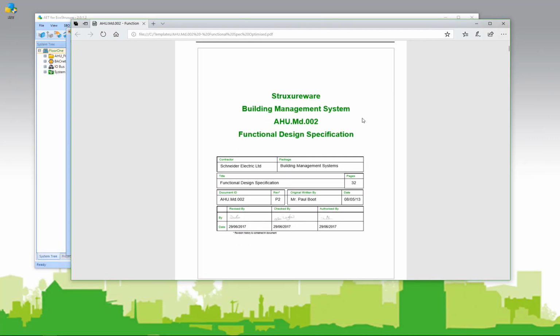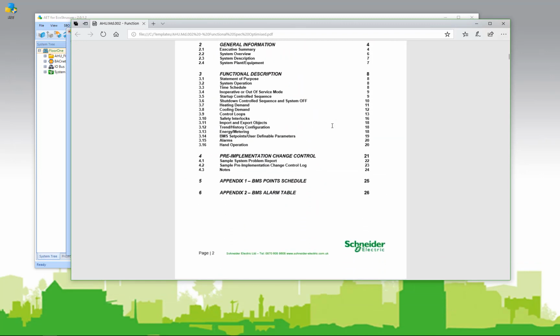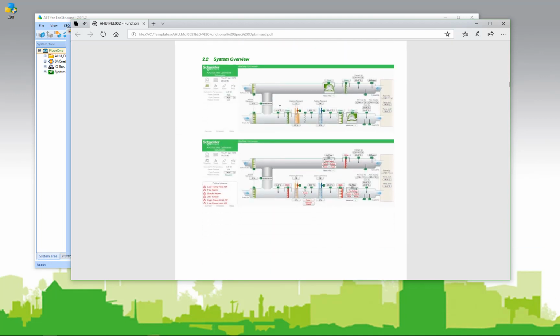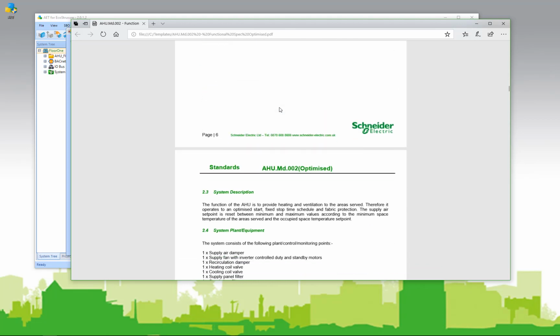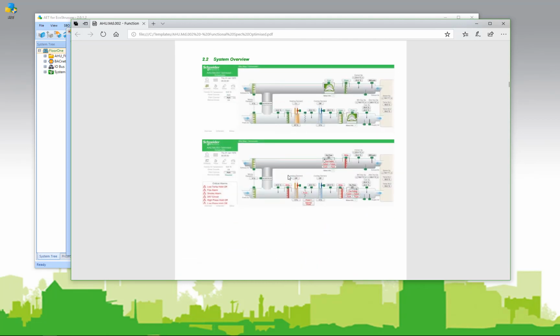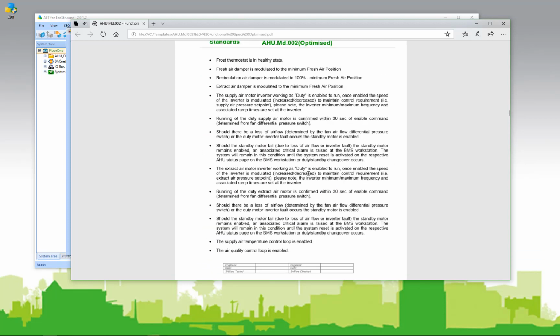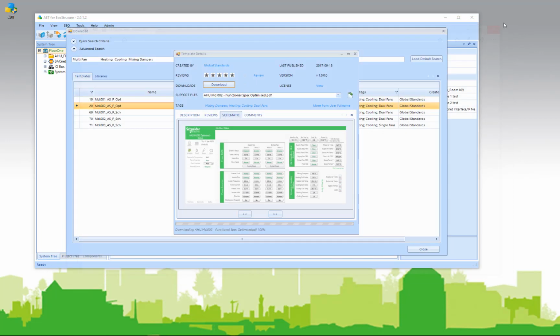That functional spec provides all the detail about this particular application, from a system overview through a sequence of operations, even a parts list. It shows me what the graphics look like, both in normal mode and in alarm mode. So I can use this document to help understand what's contained in this particular application.